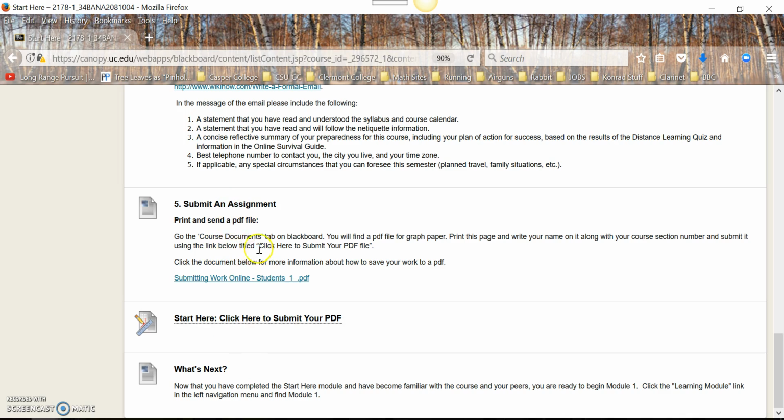Once you submit your assignment, that's one of the things. You get that graph paper and you write on it, and then you submit it here. So you just click on here and you submit your PDF, and that shows you how assignments such as the projects are going to be submitted.